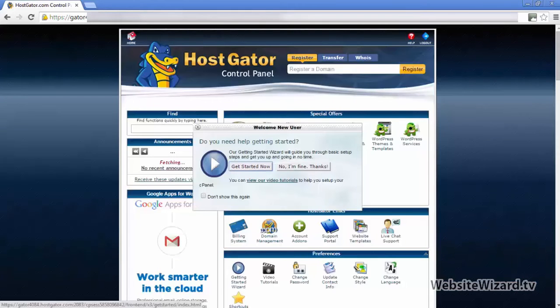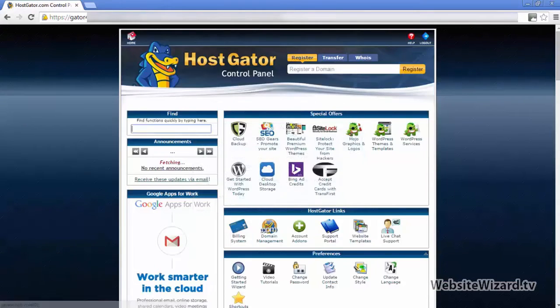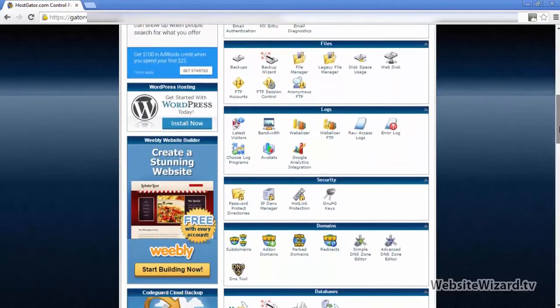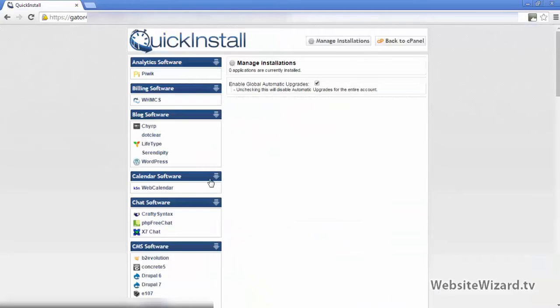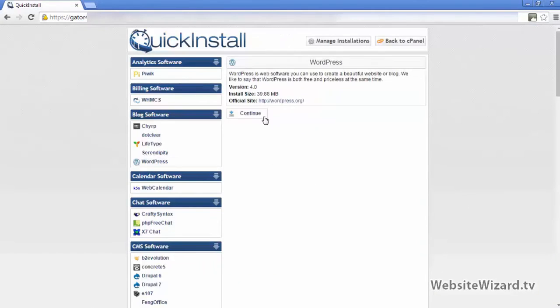So we're now inside our HostGator control panel here. So we can now start installing our WordPress website. So what you want to do is scroll down to the bottom until you see the heading Software and Services right here. And then you just click on Quick Install here. Then go and click on WordPress here. And now click on continue.